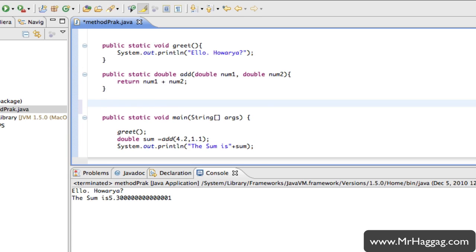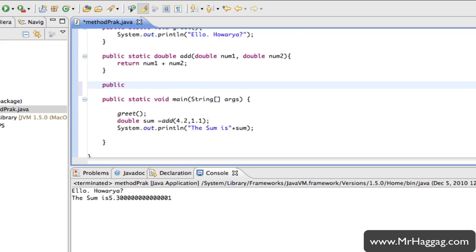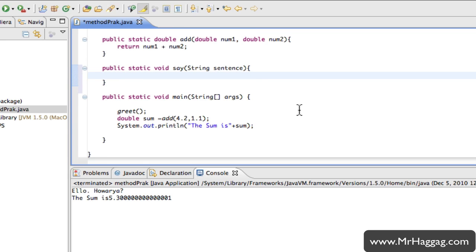Let's do one more example. Let's do one that takes in a string. So I'm going to say public static void say, and I'll take in a string, and here's my sentence. So here is a method called say, and I'm going to make it say something. I don't know, let's print quotations. Oh, I know. I'll say I said, and then I'll make a quotation. Remember, you need a backslash before any quotation. And then I'm going to add sentence. And then I'm going to add my quotation at the end.